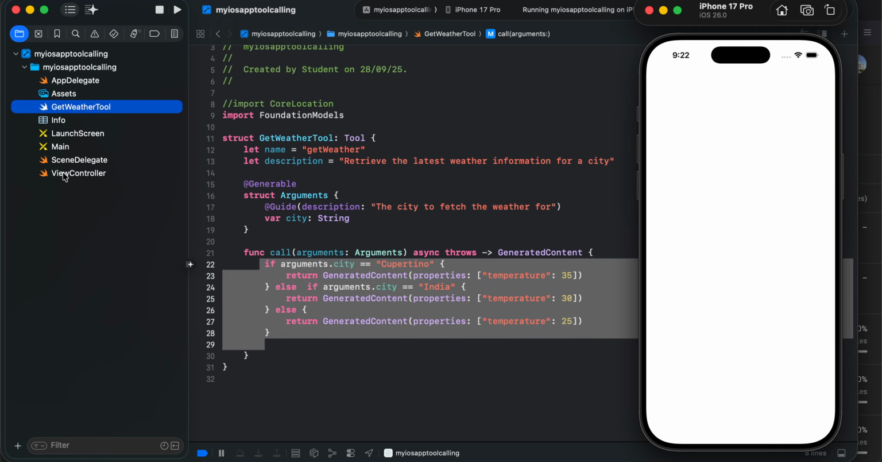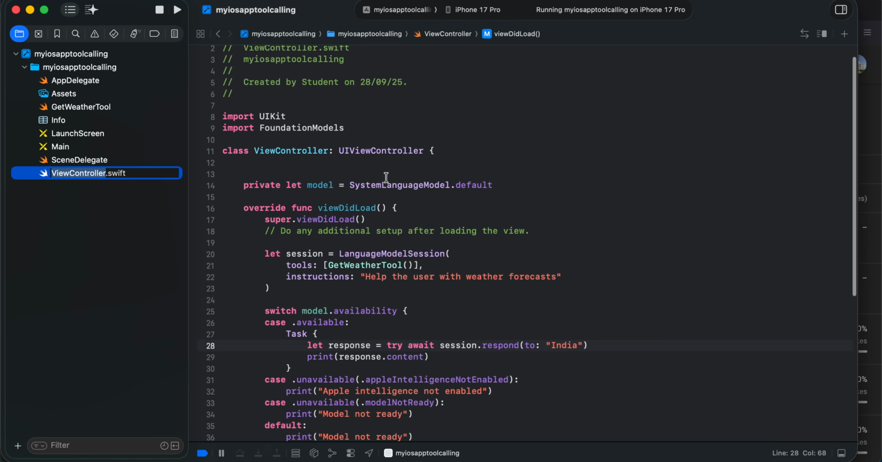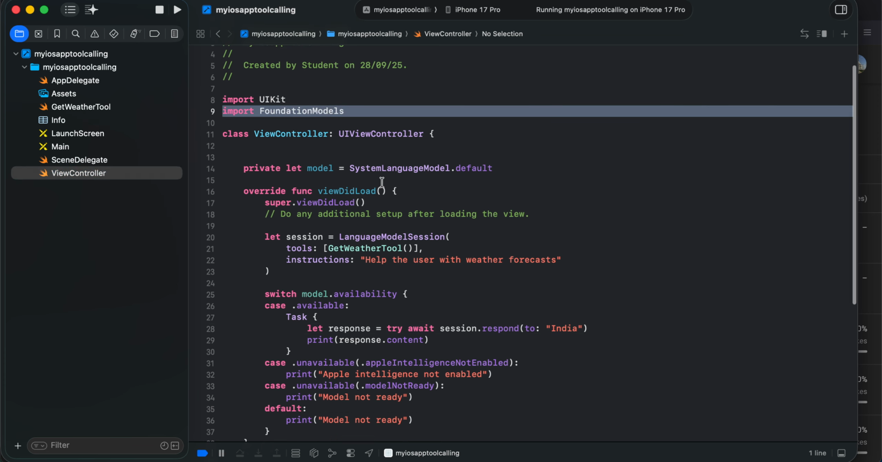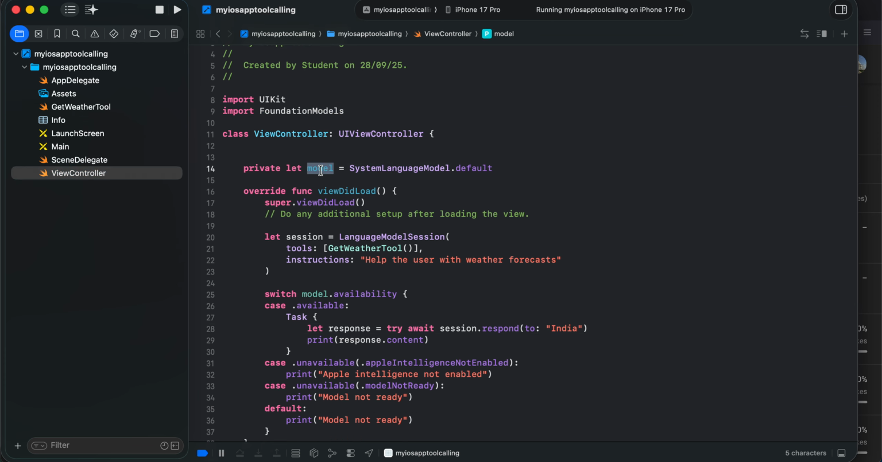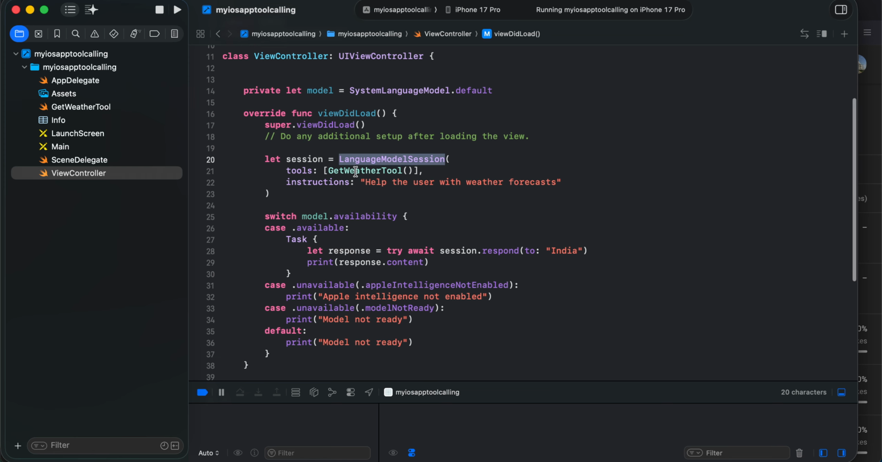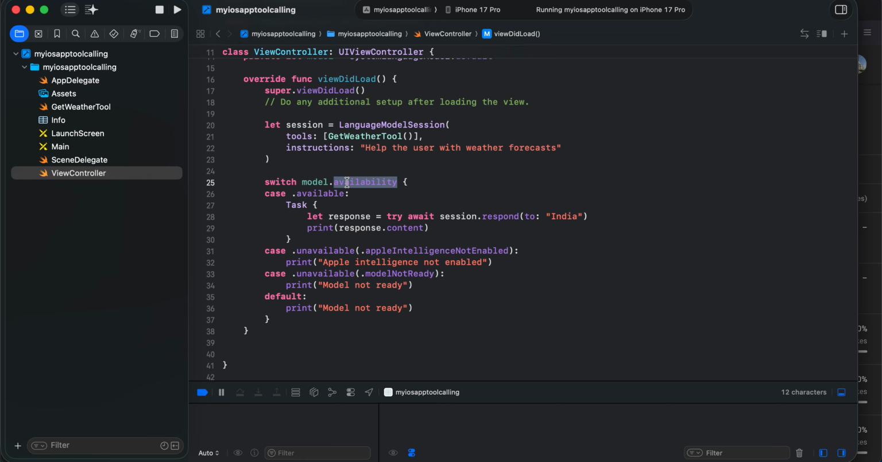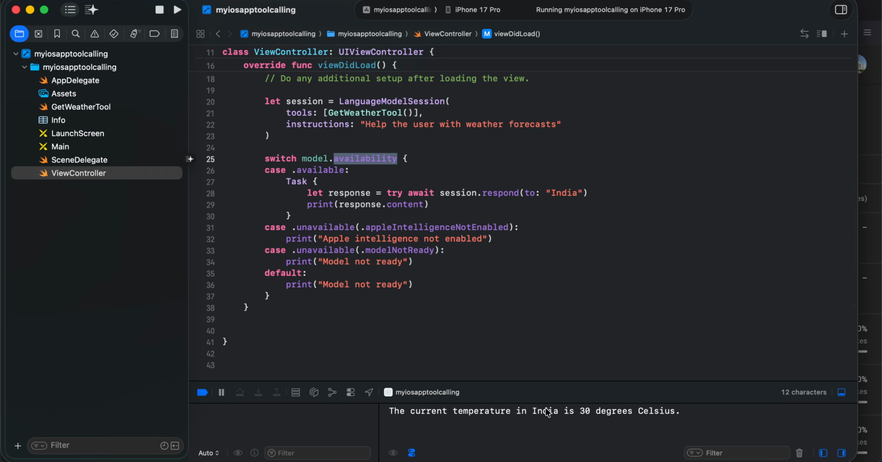Okay, then you just need to go to ViewController, and I'll just scroll up. Here I have imported FoundationModels. Here is our SystemLanguageModel.default. Here is our model. Then we do LanguageModelSession, and here we pass our tool, and here we just provide an instruction: help the user with weather forecast. Then we just check for model.availability if it is available. So here you can see we are getting output as 30 degrees Celsius for India. So if the model is available, then we just do await session.respond, and here you can pass your input or argument to your tool. And here in case it is unavailable we just do Apple Intelligence not available. In case it is not ready, then we just do model not ready.